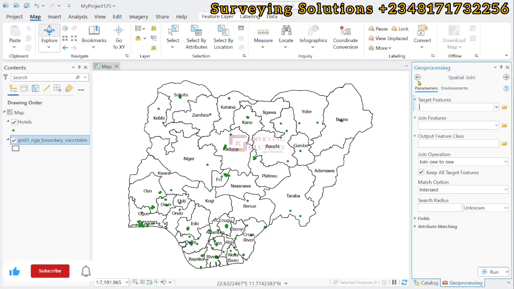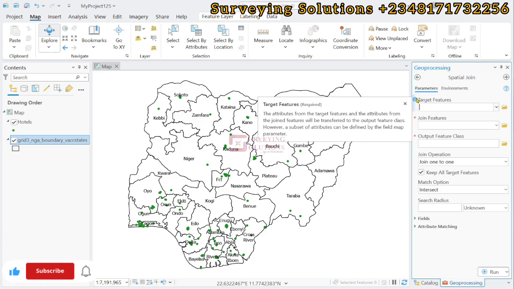Now when the spatial join window is opened, we have different parameters to take note of. We have the target feature, where the attributes from the target features and the attributes from the join features will be transferred to the output feature class. Now the target feature is just like the layer that will receive the new attributes, right?